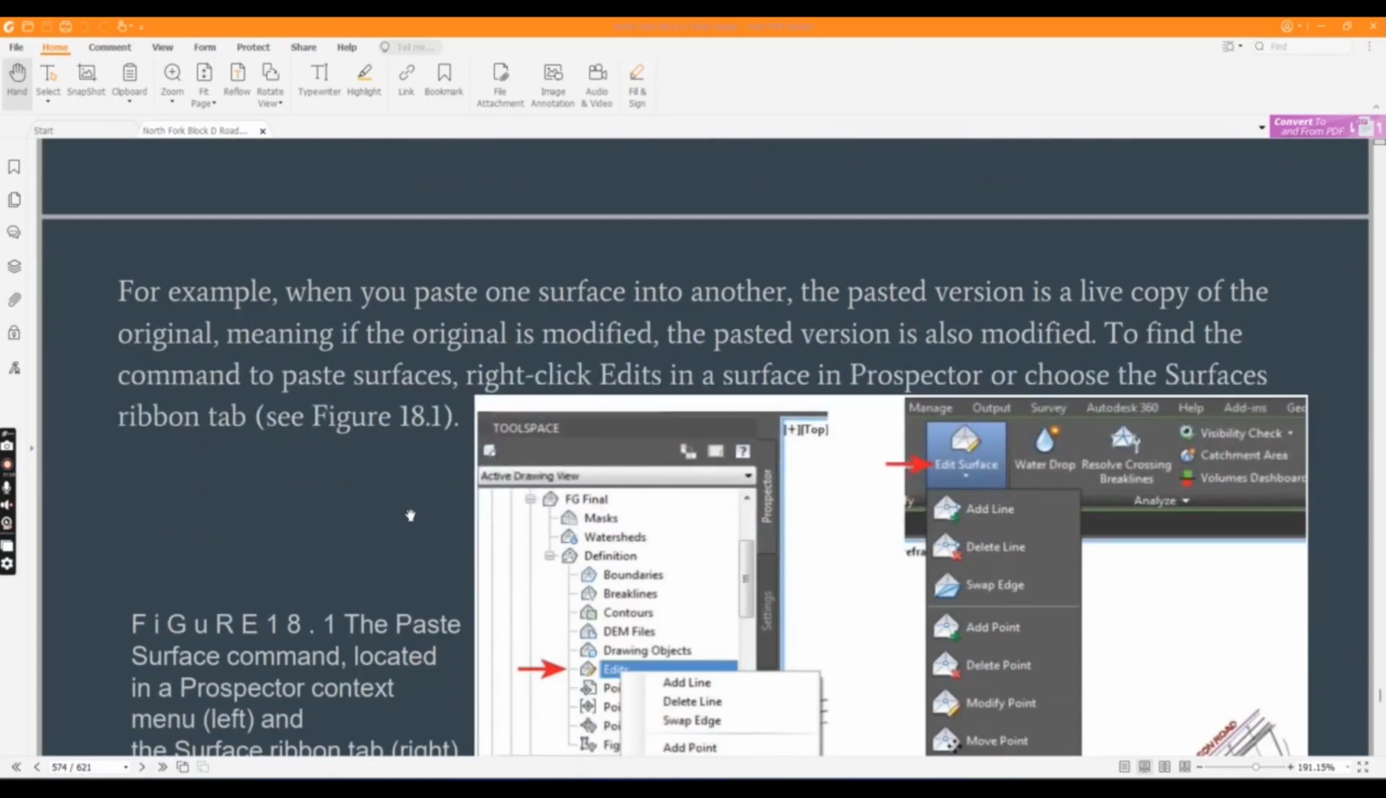For example, when we paste one surface into another, the pasted version is a live copy of the original, meaning if the original is modified, the pasted version will also be modified.